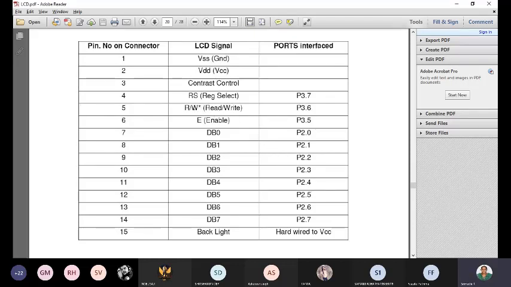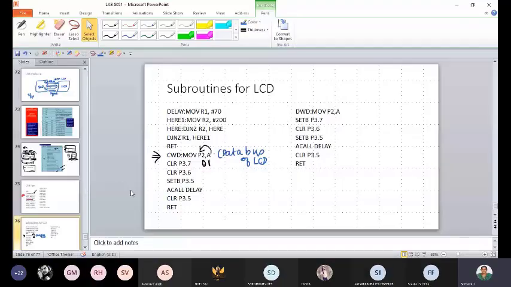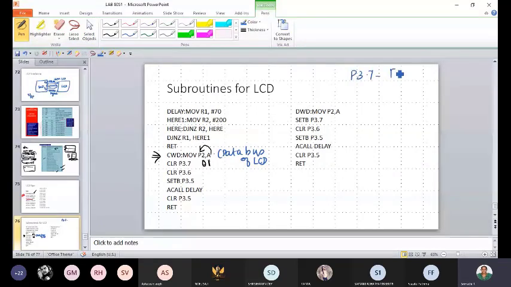And enable, read/write, register select, all three are connected to pin 3.7, 3.6 and 3.5. Pin 3.7 is for register select, pin 3.6 is for read or write, and E is for your enable. So 3.7 is for your register select. This has to be 0 for command register and RS to be 1 for your data register.